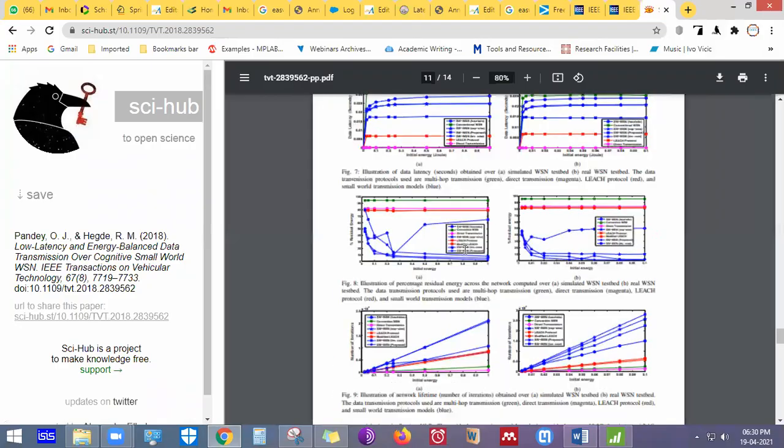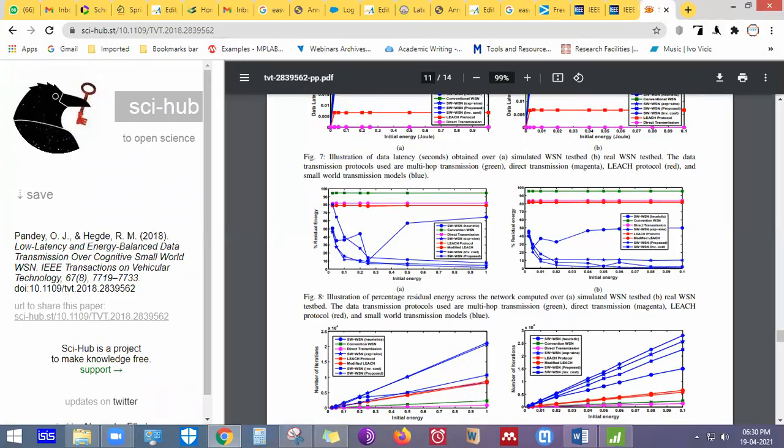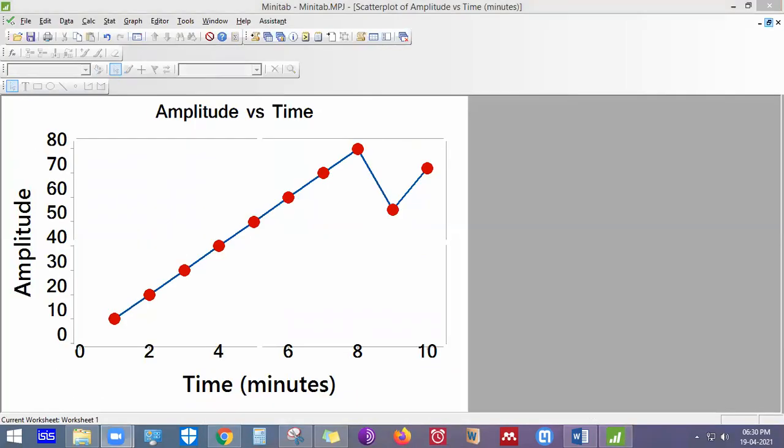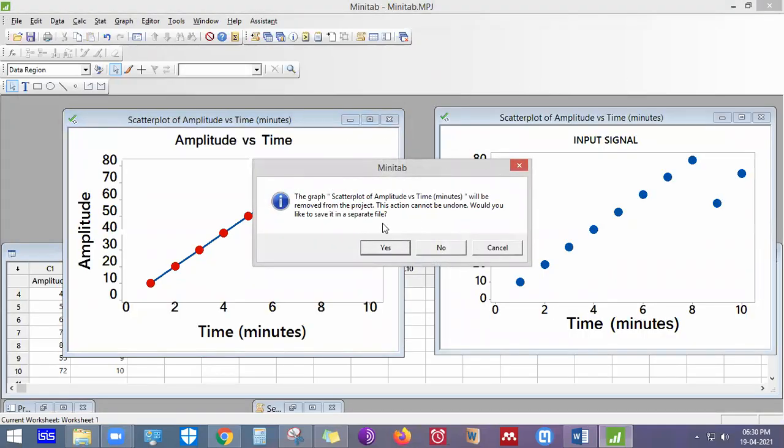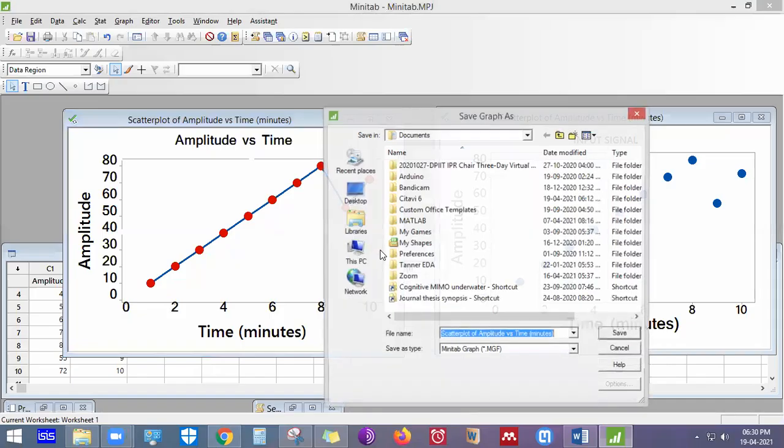Let's see how to do these types of graphs. So go to Minitab again. So I'm going to close this particular figure. Now when you close the figure, you will be prompted with an option whether you want to save this particular figure or not. So if you want to save this figure, just click on yes.